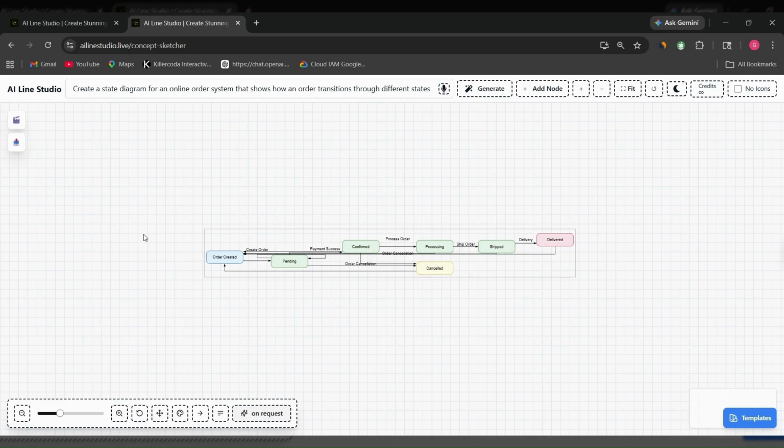So I have already generated the diagram for my use case, which is a very simple online order system showing the order transition through different stages. This diagram got generated for me in just 15 to 20 seconds.